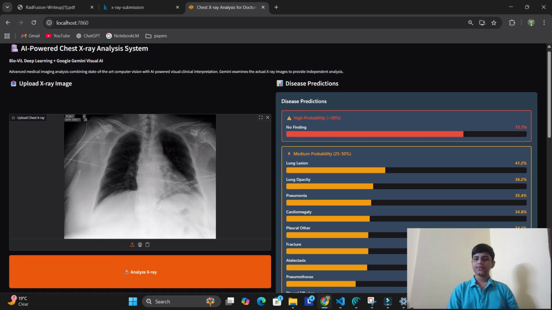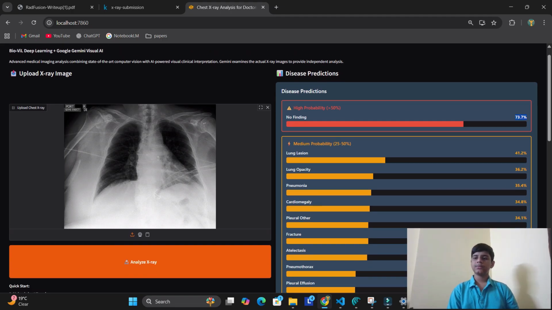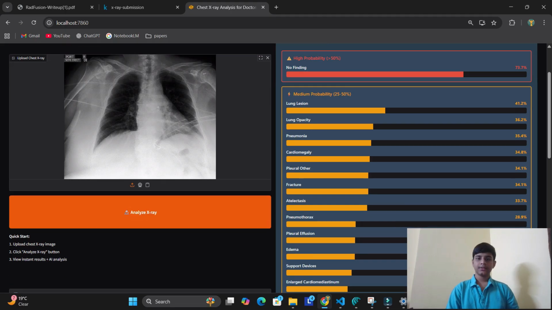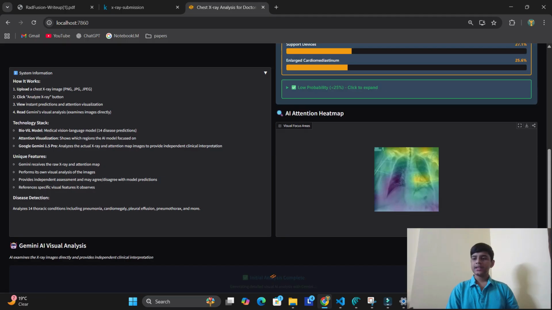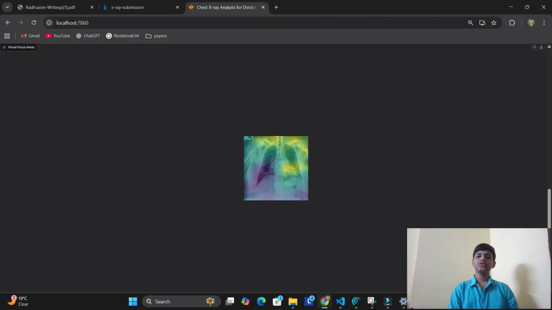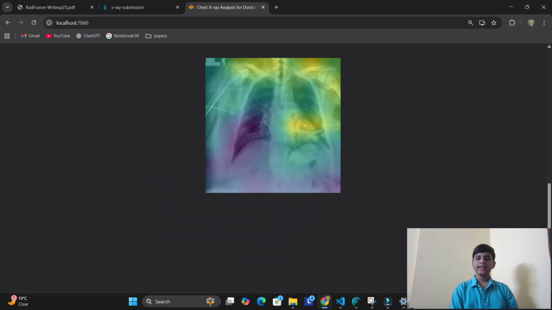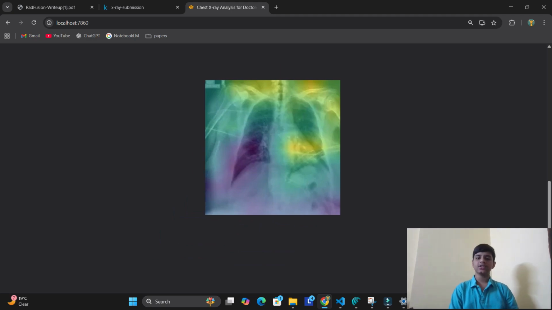Here in just a few seconds we have all the probabilities that correspond to different diseases. Here no finding has the highest probability, which in this particular case is also the accurate ground truth. Also, we produce a heat map. This is the most critical part of the project, as this highlights which areas of the X-ray the model is focusing on. This ensures trust between the doctor, the model, and the patient.